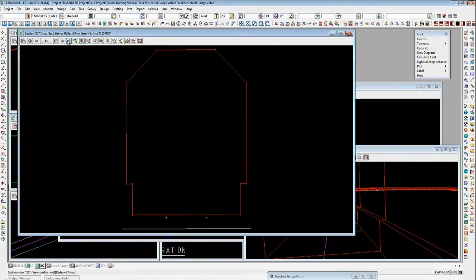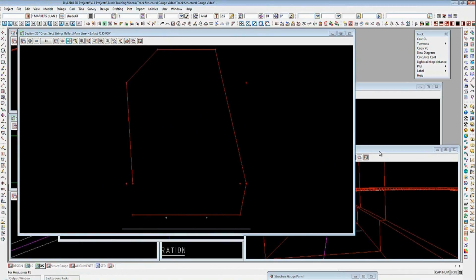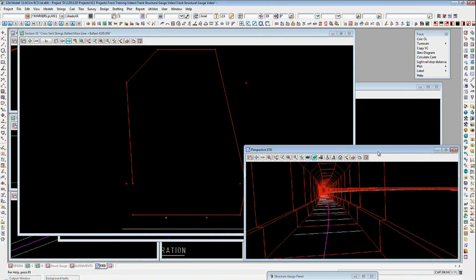If I start then walking along that string, we sometimes get to a position like this where the shape of the structure gauge appears to be incorrect. Now in actual fact, there's nothing wrong with the structure gauge. It is the way it is presented along a cross section. So for instance, if you went back to your perspective view and went all the way along the perspective view, you'll see that there are no errors in the data.